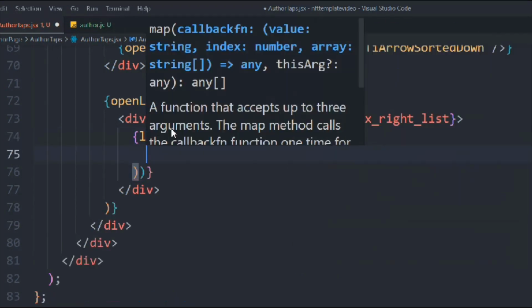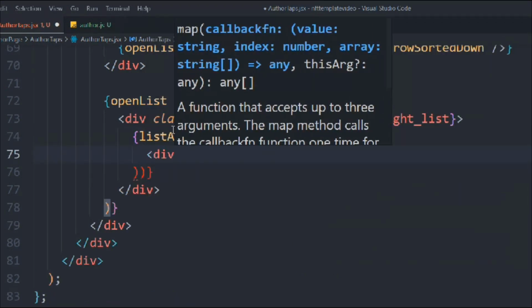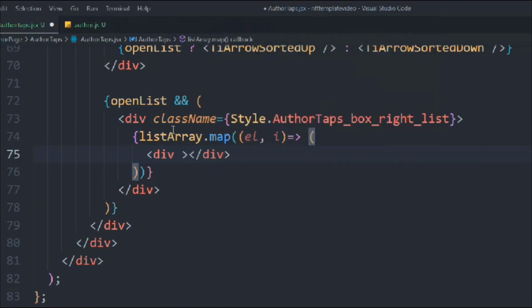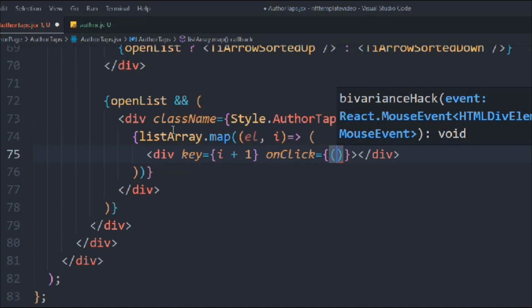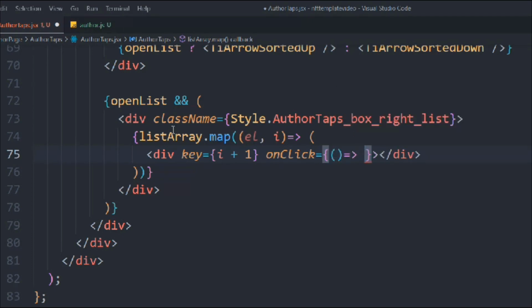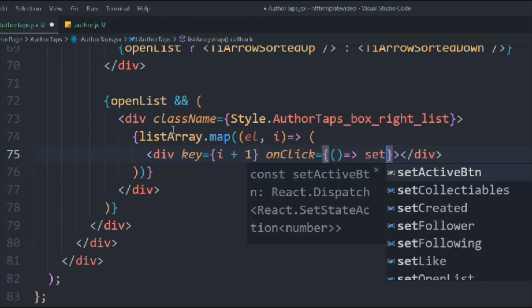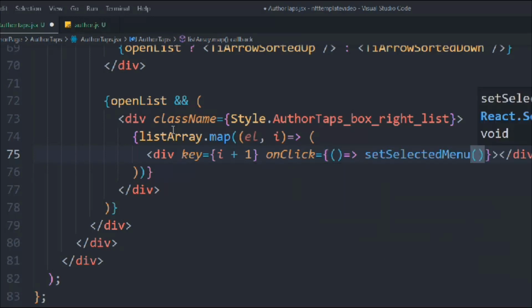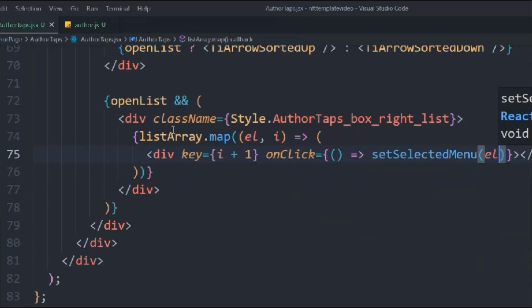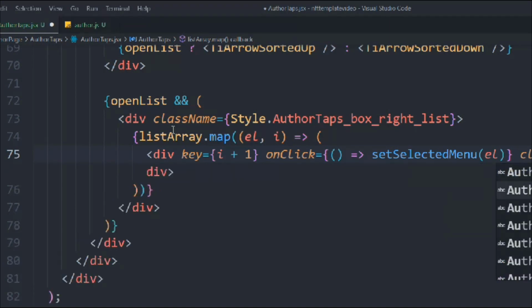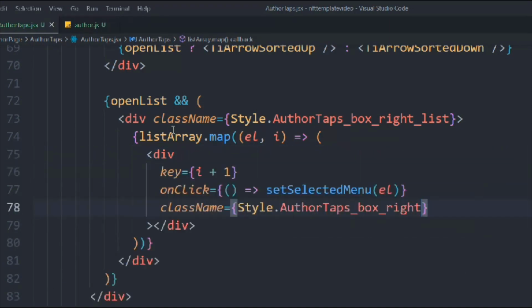And then we're going to take a div. It will have the key, and it will have an on click function on this. So the function we're going to call, let's say, select menu, and we want to pass this element, the name, and it will have the class called author box, and this will call list items.